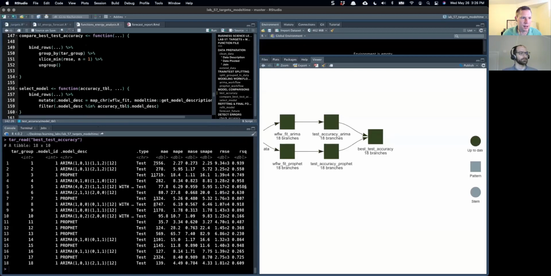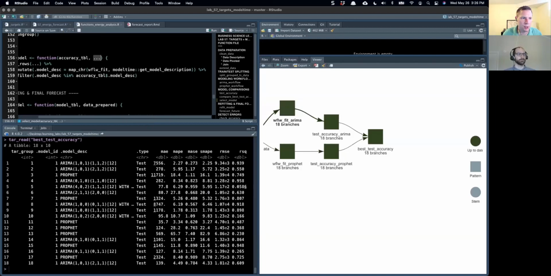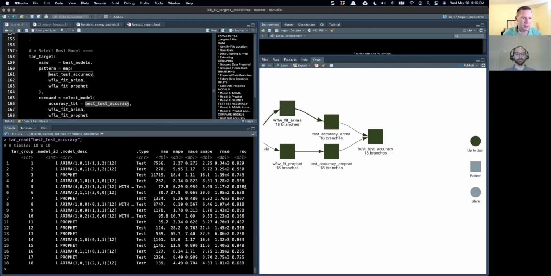It comes from right here. Select model, all we do is take our accuracy table and our output of workflows. We're going to stack them on top of each other, add a model time description to them, and then filter out which model time descriptions match the description from our quarterback, which is our accuracy table. Okay, so that's what this next section does here.